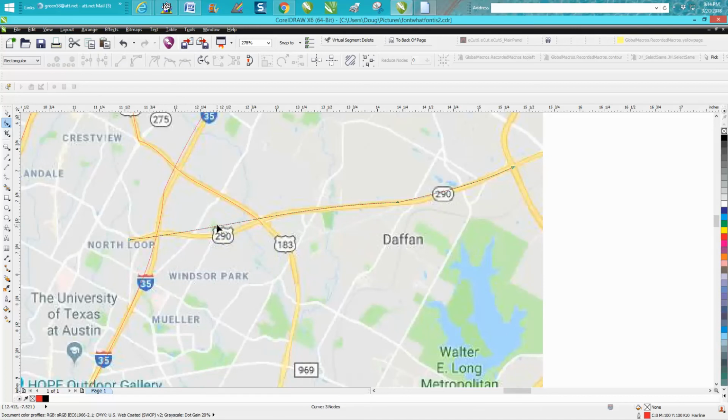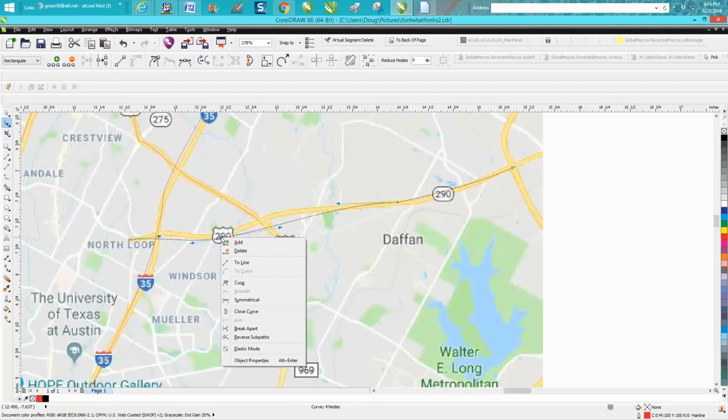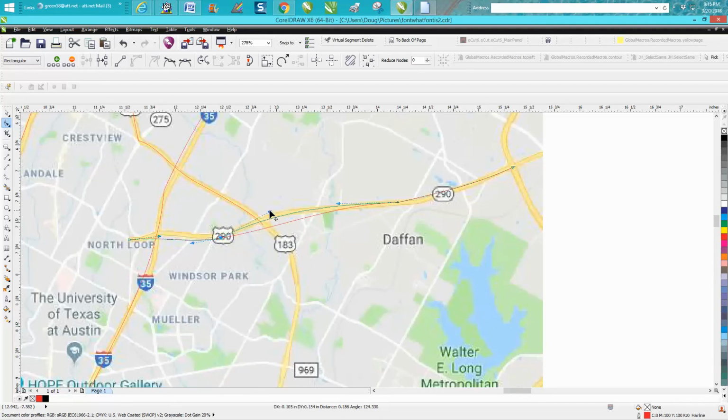Let's add a node right there by double clicking my left mouse button. I'm going to turn it into a cusp. I'm going to bring this up. And for the video, I'm not going to spend a lot of time doing this because you get the idea.